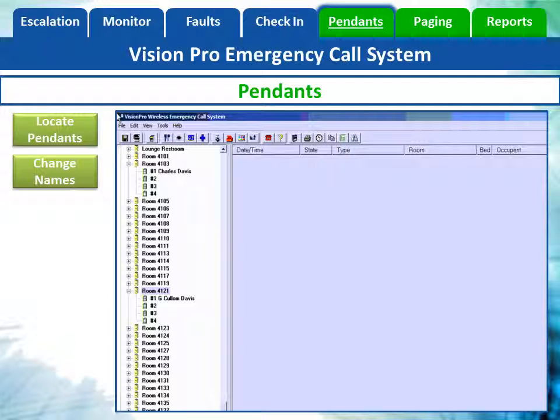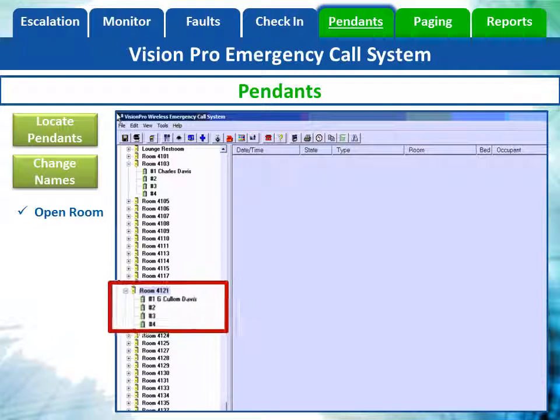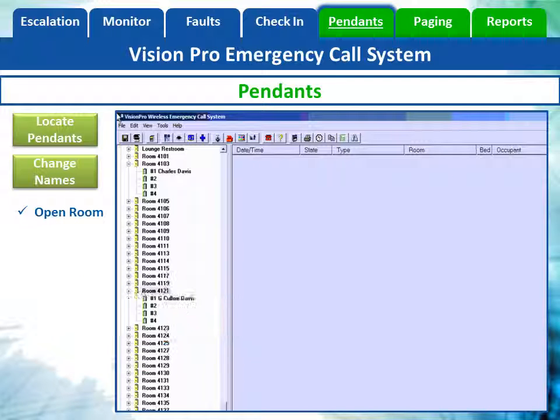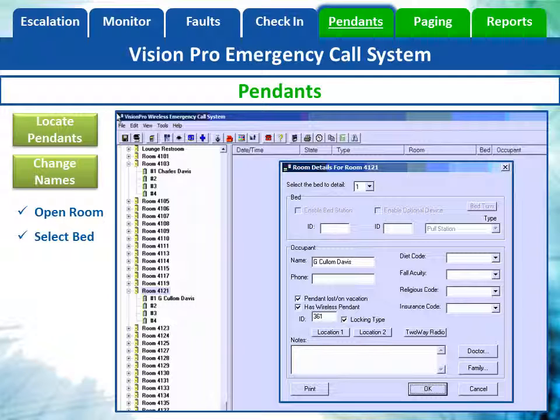This is easy to manage if you need to update or change a name. Find the correct room or apartment on the left-hand list. You may have to scroll down or open an area to see the correct room. Click the plus sign to open the room. Select bed 1 or 2 by double-clicking on it. A room details window will pop up. Click on the occupant name field and type in the correct name. Click OK to close the window, then click the Save icon at the top of the screen.